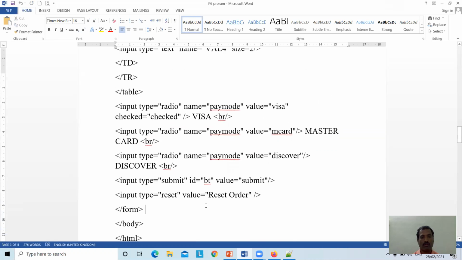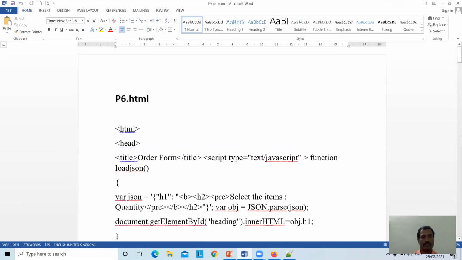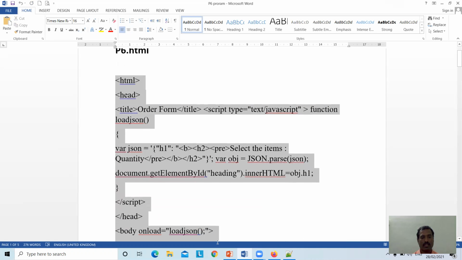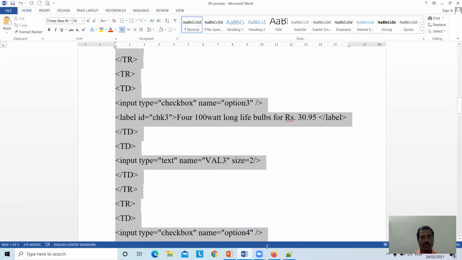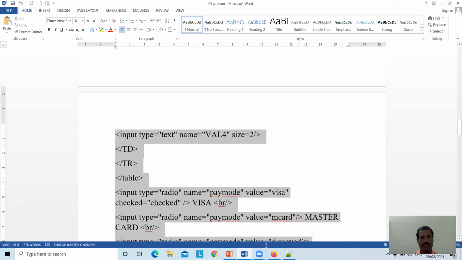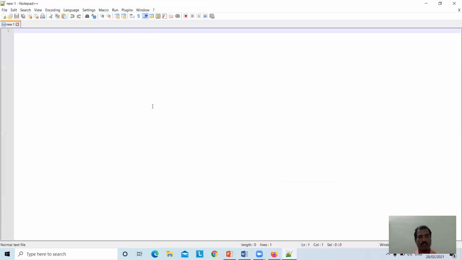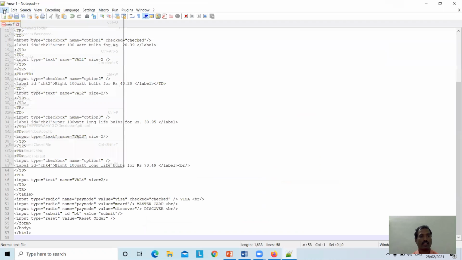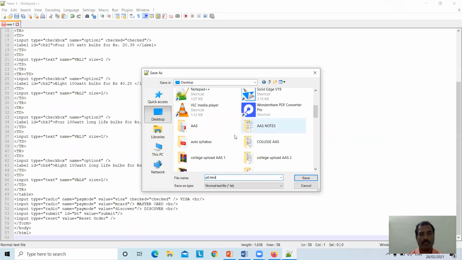Now I will copy the code into Notepad++ and I will save it on the desktop in order to run the script. Save this file with the file name p6.html in the desktop. In the desktop I have created my own folder.